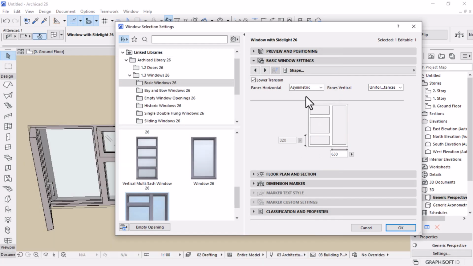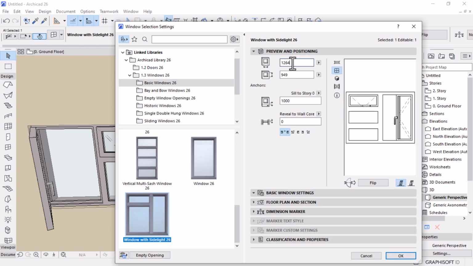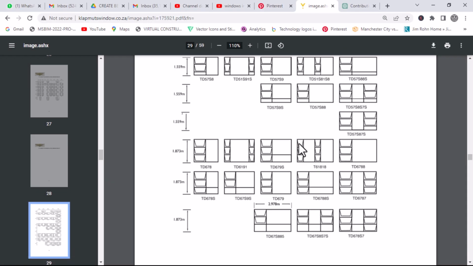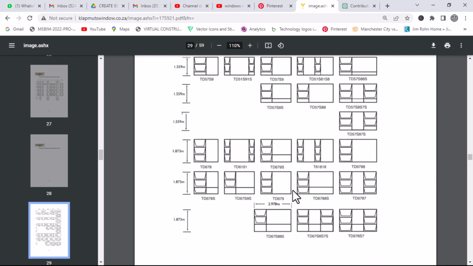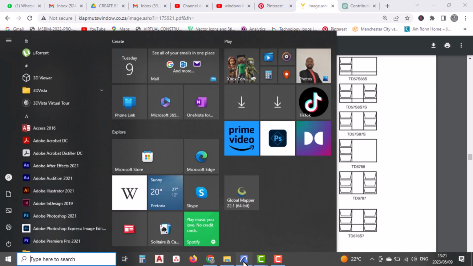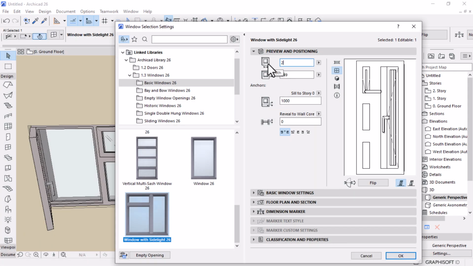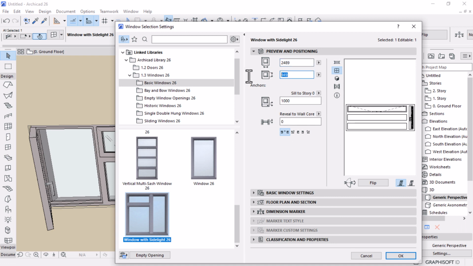Let's go back, and then what we need to do under the panes horizontal, we don't want this to be uniform. We'll just leave it under isometric, and then let's go under preview and positioning and make this, because it's done 2.6. It's 2.6 how much? 2.489, and then the height is going to be 1.8.